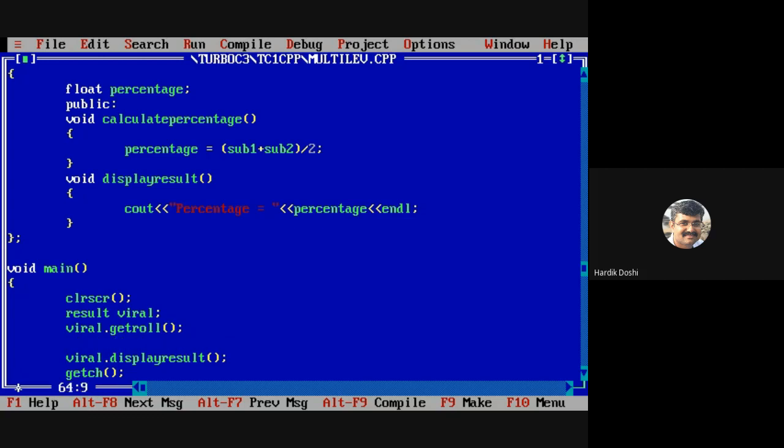Similarly, I need to have the marks of Viral. So can I write Viral dot get sub? Similarly, now I need to calculate the result of Viral. So can I write Viral dot calculate percentage?